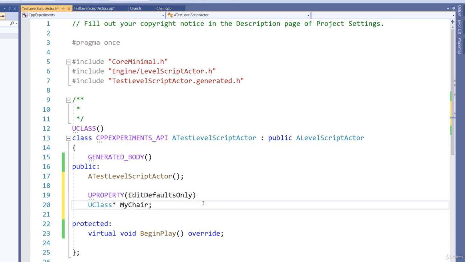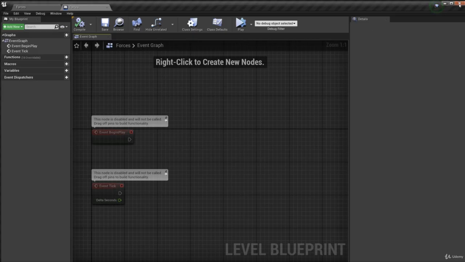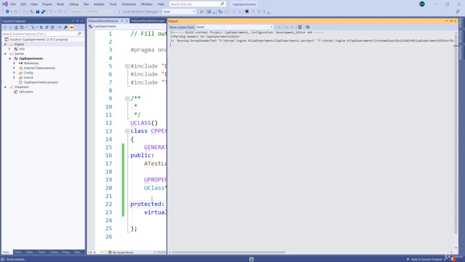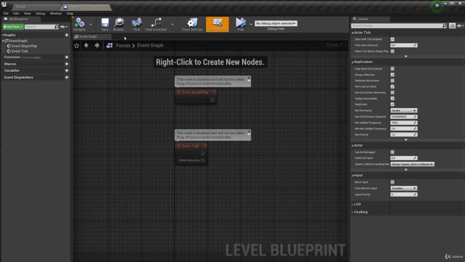And I'm going to set that to edit defaults only. And this should work fine. I'm actually going to close the editor for right now, and I'll build and run that. Okay, again in the level blueprint.